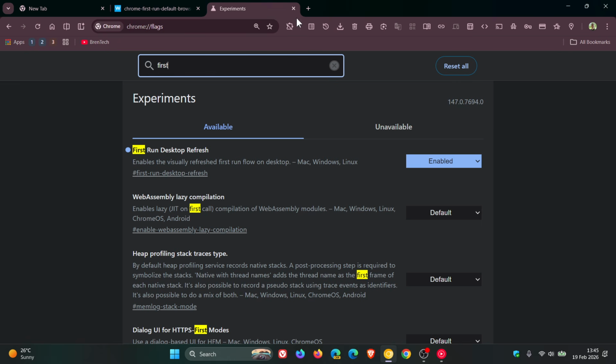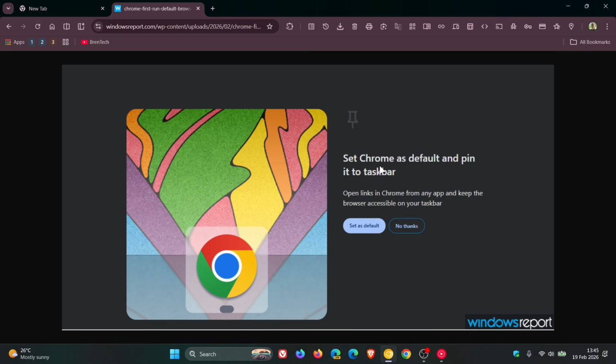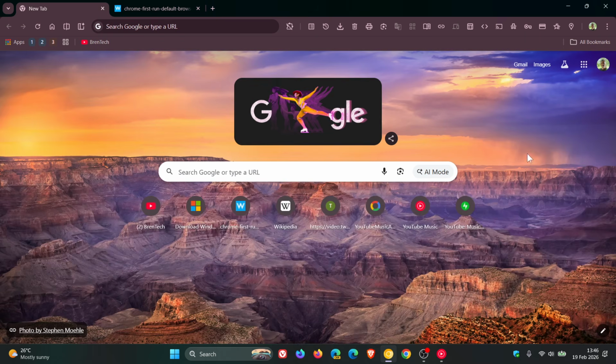So interesting stuff. I don't see why this wouldn't make it to a stable version. I think Google can only benefit from this by giving the browser, as I mentioned earlier, a lot more visibility. And I'll keep my ear to the ground with this one as always.